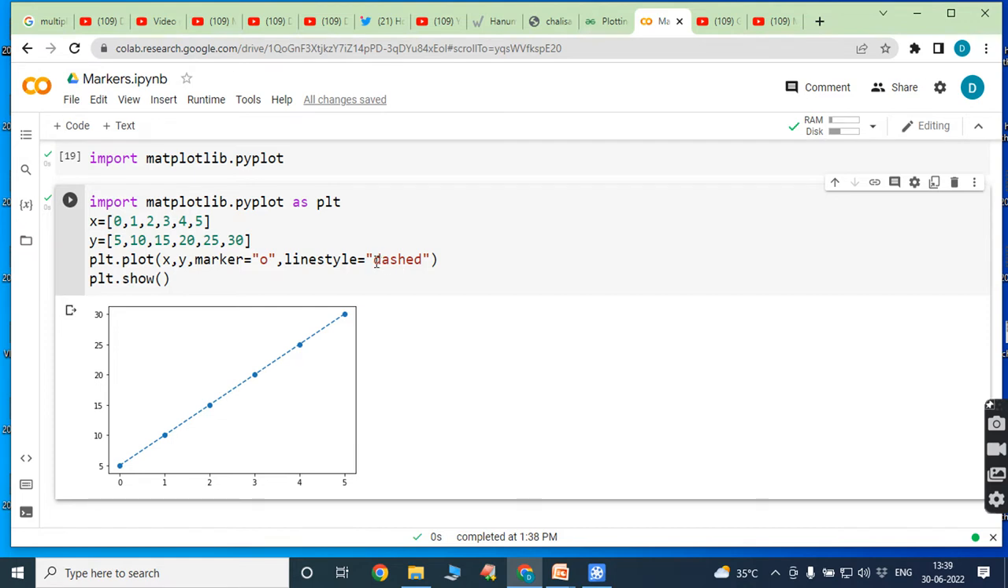Next, the line style can be changed to dotted. Now again we have to execute this code. The line style is changed to dots. Next one is, the line style can be changed to dashdot. See this one. One dash, after that a dot. Dash dot, dash dot. In this way, the line is displayed.